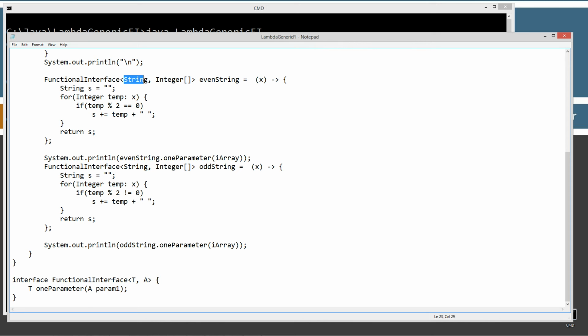I am now specifying generics. I want some new generic stuff going on here. I want to return back a string, so T, being the first type variable parameter, is now going to be a string. One parameter, and A is actually going to be an integer array that I'm going to be passing in as the parameter. Okay. All right.